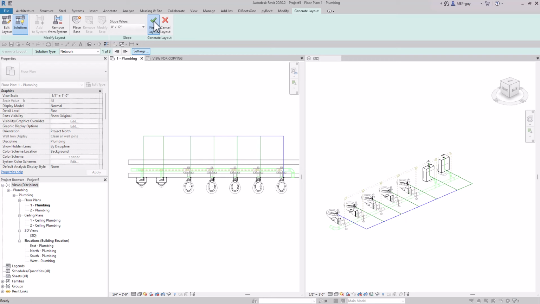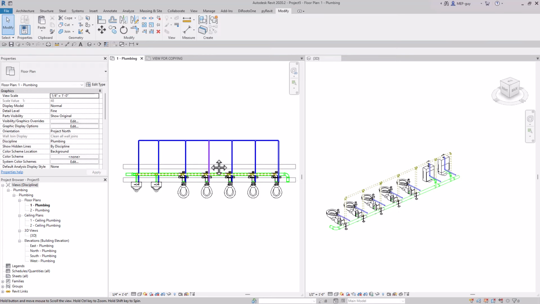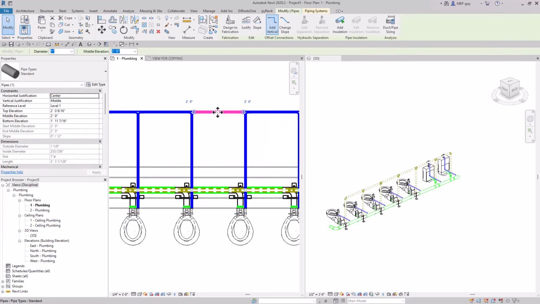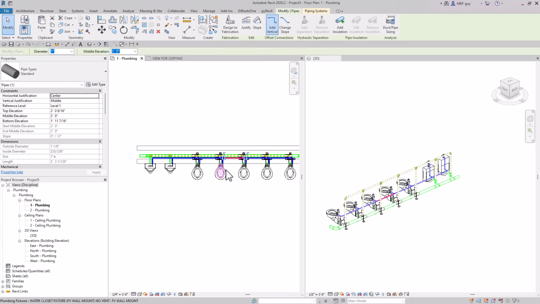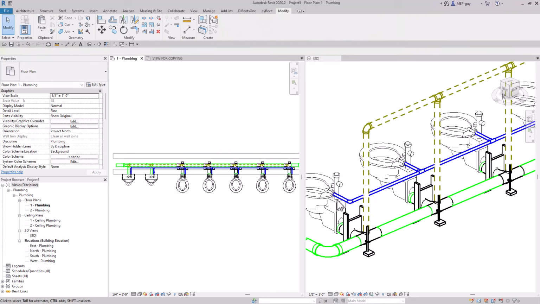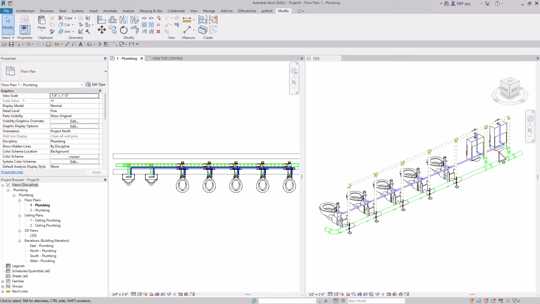Let's finish the layout. And that looks good. Let's bring this piping back into the wall. So I'm just going to drag it down into the wall here, just like that. And that's looking a lot better. So now you can see we have our water piping going to all these fixtures.